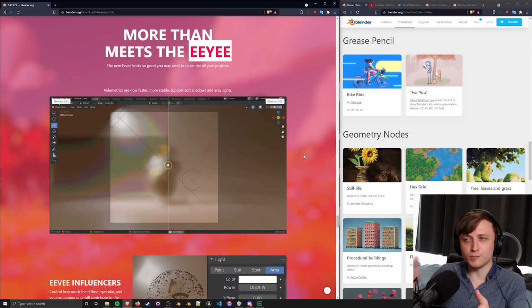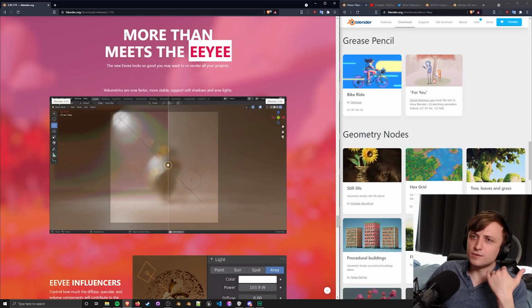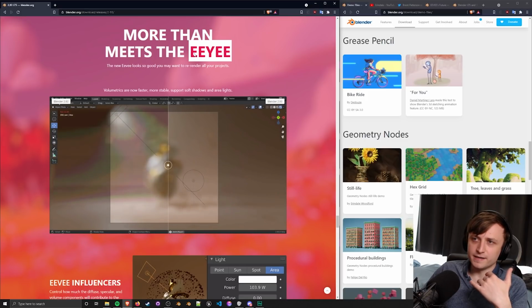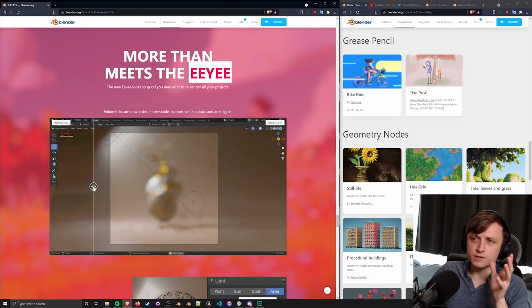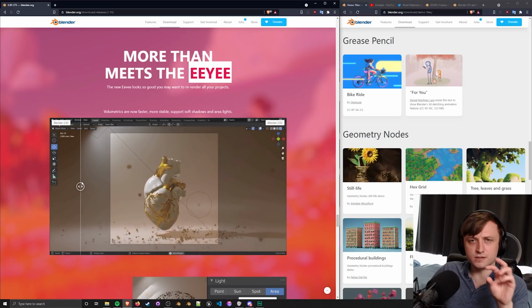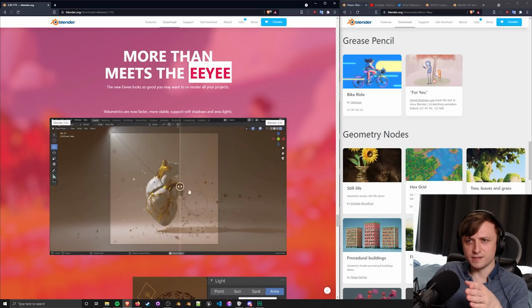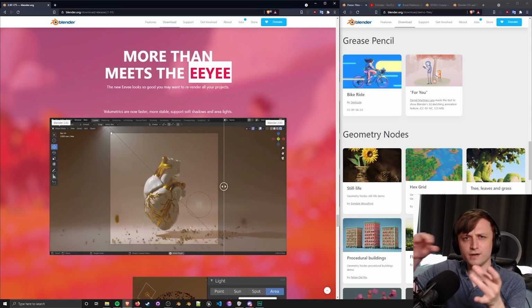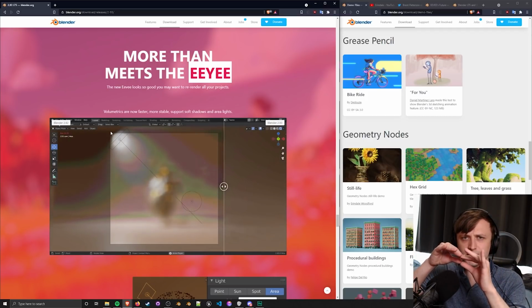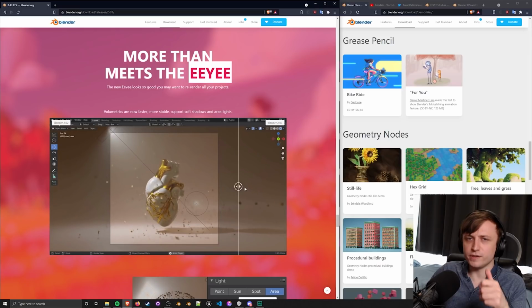Now we're moving on to EEVEE, and I'm really glad to see that they're actually still working on this rendering engine. We start off the section with an awful pun, more than meets the eye. Volumetrics are now faster, more stable, support soft shadows and area lights, and I believe that it supports all different shapes for the area lights as well now. I'm glad to see this because when experimenting in the past, I was quite disappointed with how area lights were only kind of restricted points when it came to being represented in the volumetrics. So I think this is going to allow for a lot more creative lighting.